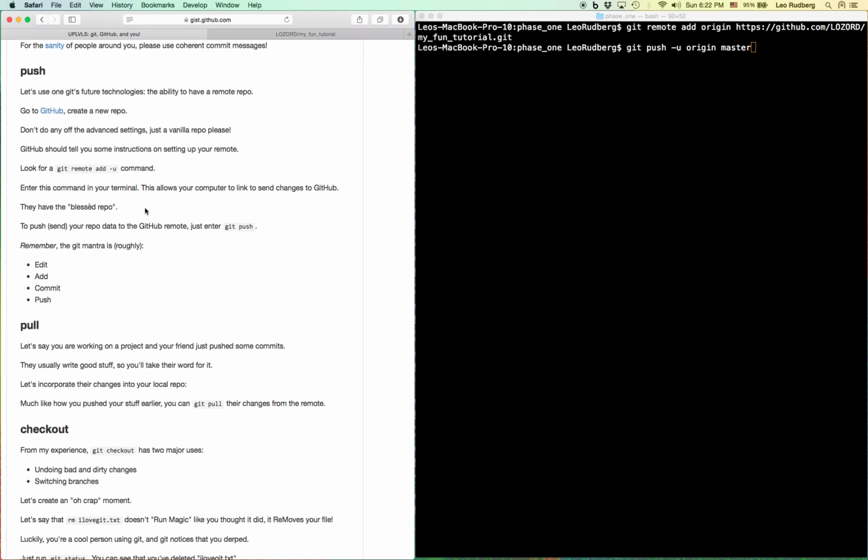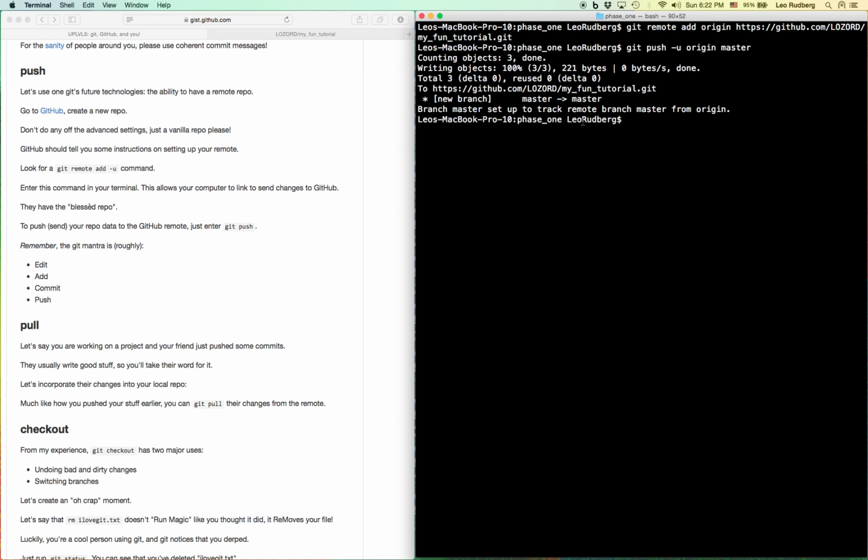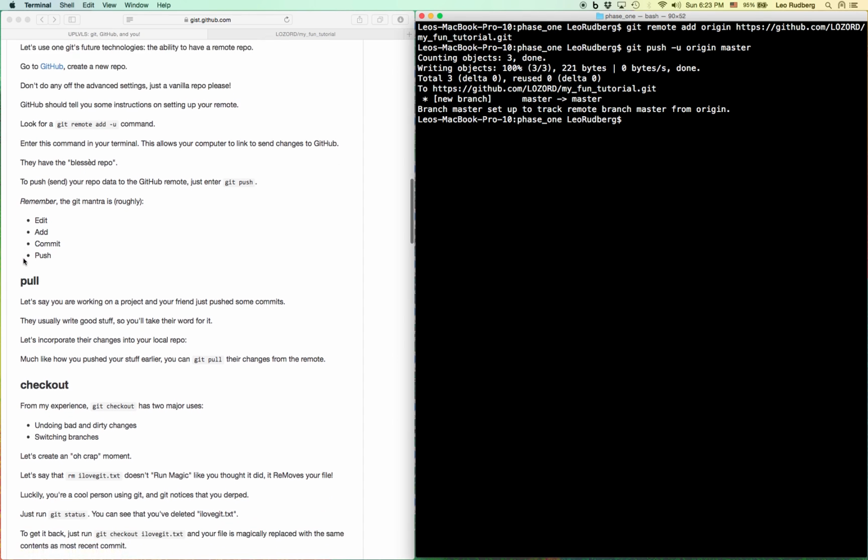So yeah, we're gonna push. You should get an awesome message. Cool. Okay, so it basically just said it sent it. You can see that we set up a new branch. It sets up a new branch on the remote for us called master, which is basically a mirror of what we're doing locally. Cool. So that's successful. Remember, kids, the mantra for Git is edit, add, commit, and push. So that's basically what we just did.